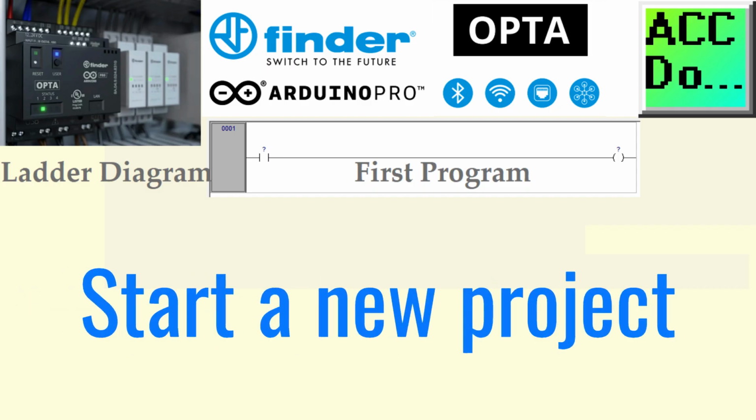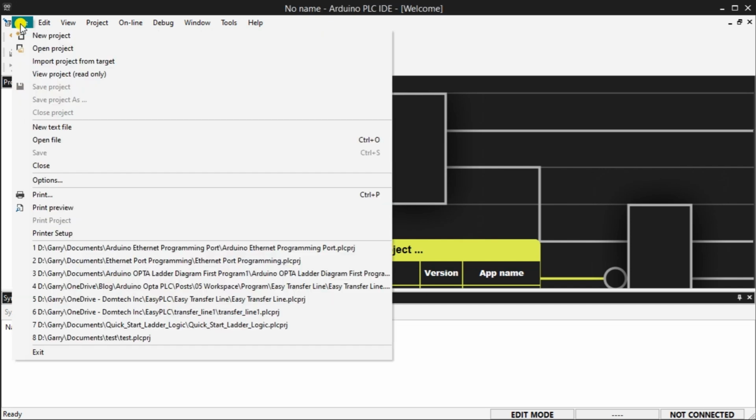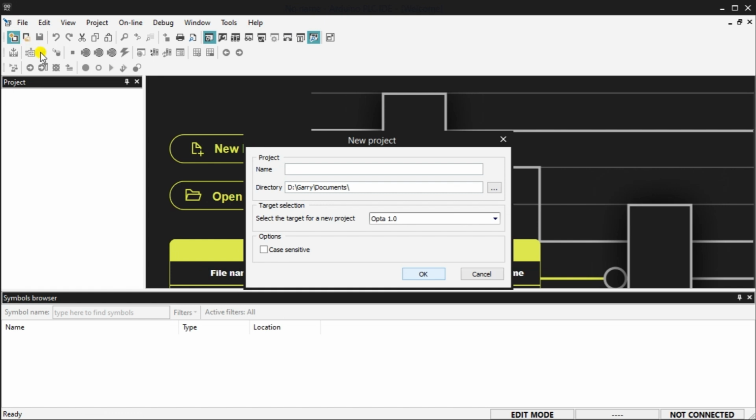Start a new project. Open the Arduino PLC Integrated Development Environment, or IDE, software on your computer system. Start a new project by selecting New Project on the main software screen. You can also select New Project from the main menu, File. The third method is to select the icon for new projects. The New Project window will now be displayed.